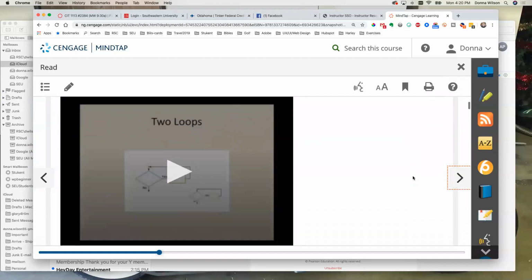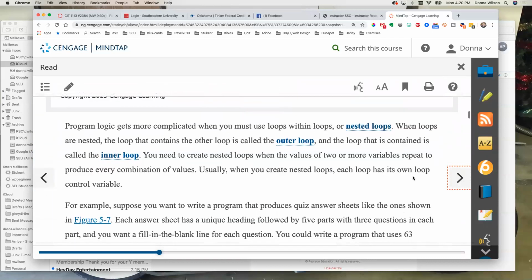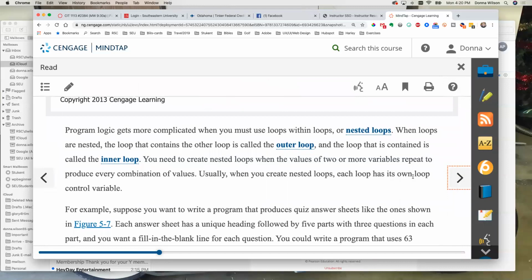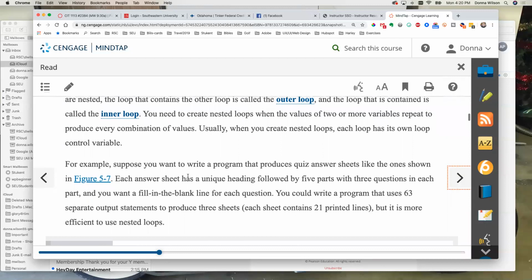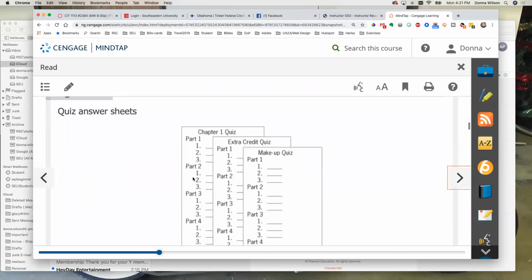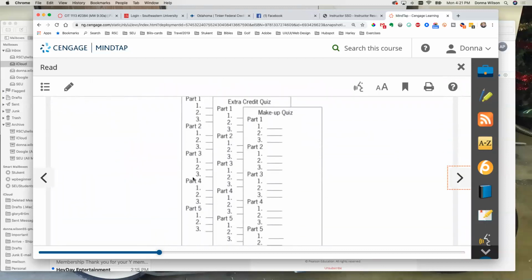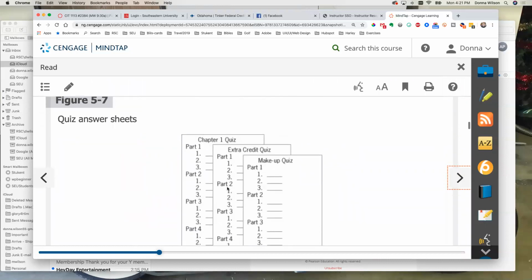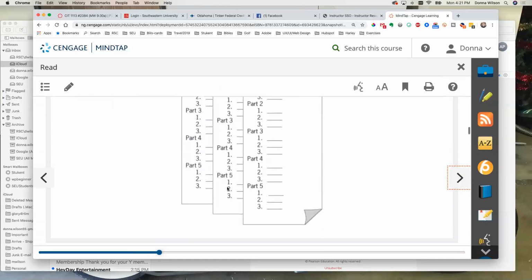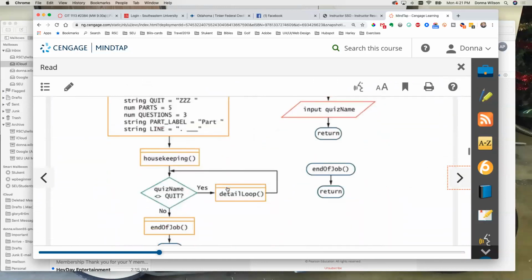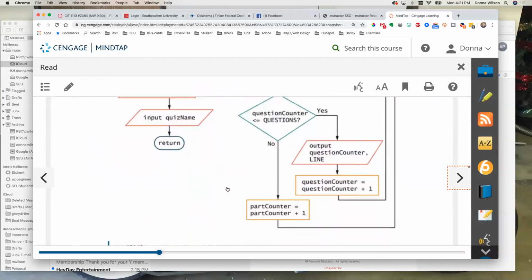So nested loops, that means there's two loops. There's an outer loop and an inner loop. You need to create nested loops when the values of two or more variables repeat to produce every combination of values. So let's look at, we looked at this. Did we look at the program that did this? I remember I found it, the quiz. Yes. Okay, so we did do nested loops. This was the one with nested loops.